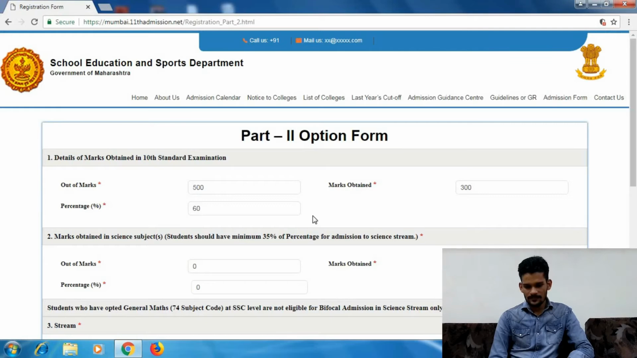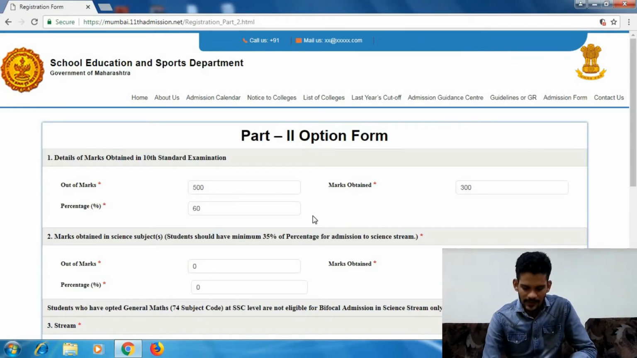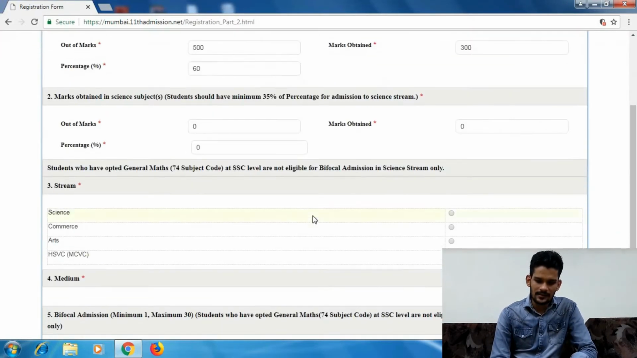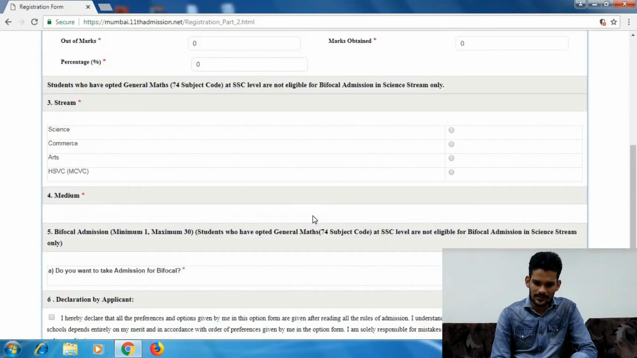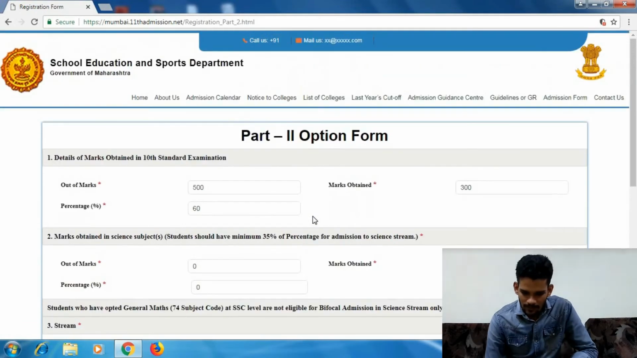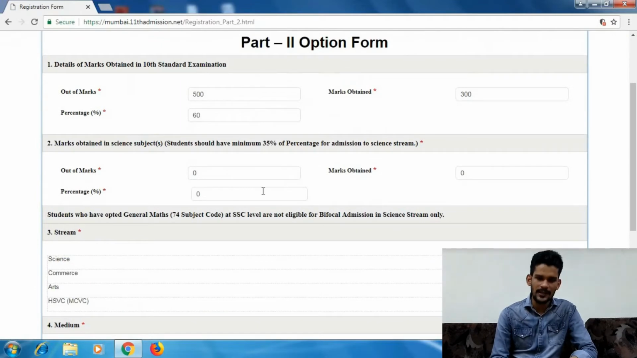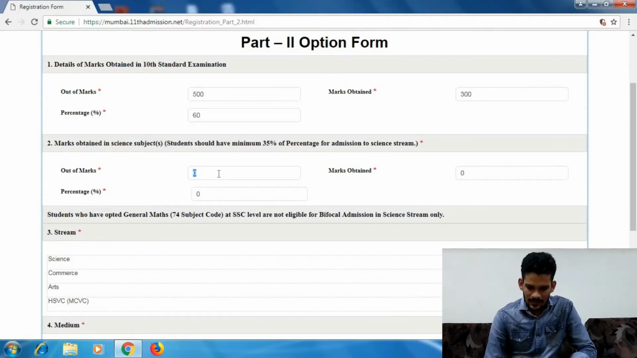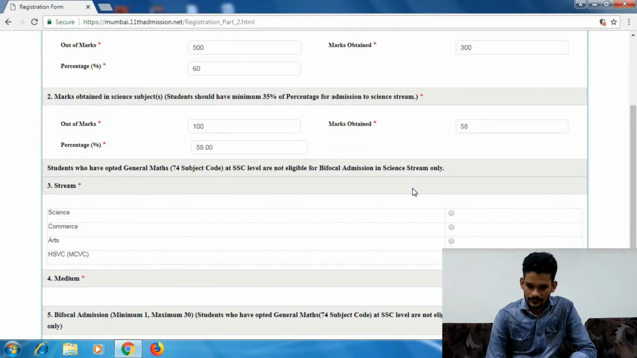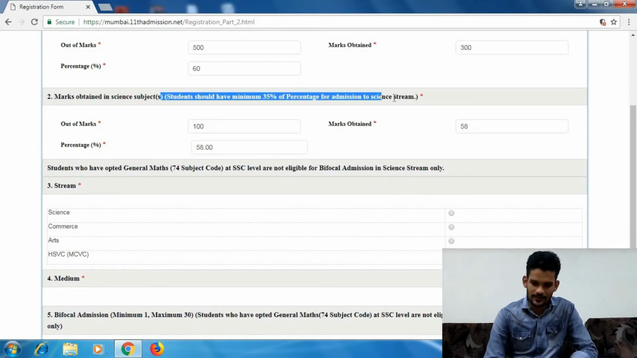Now this is the part 2 form. We will start with the part 2 online process. In this particular part 2, we are talking about the form filling of the students who are not planning to take bifocal subject. If you are planning to take admission in science, then you are supposed to enter the marks of the science. These marks are for the students who are planning to take admission in science.